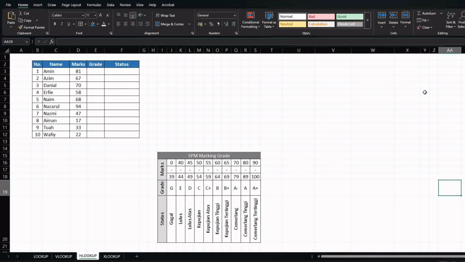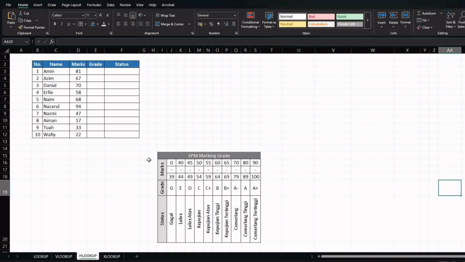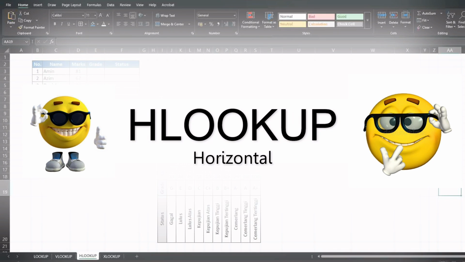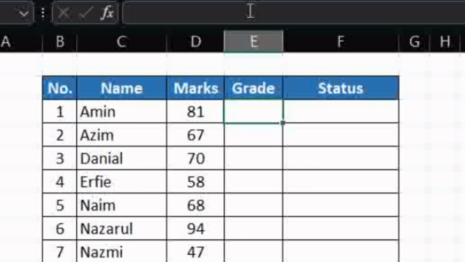Alright, now what if your table is flipped? Instead of vertical column headers, it's laid out horizontally with row headers instead. In that case, we will use HLOOKUP, where the H stands for horizontal. It works just like VLOOKUP, but instead of counting columns from left to right, we will be counting rows from top to bottom. So, let's start with the grade row.